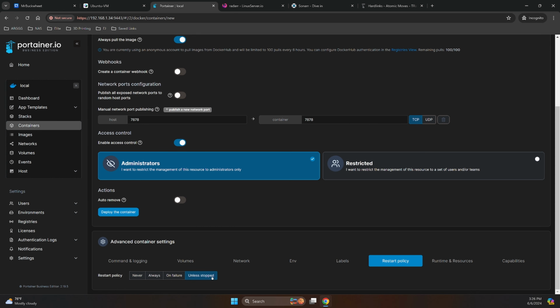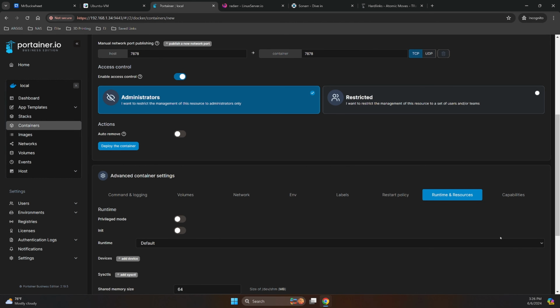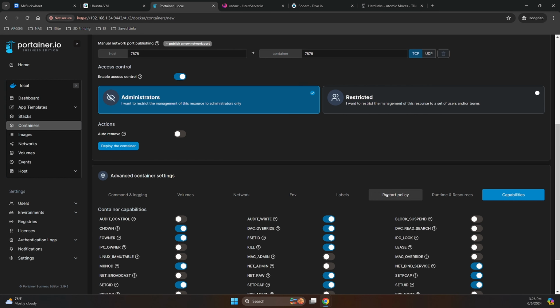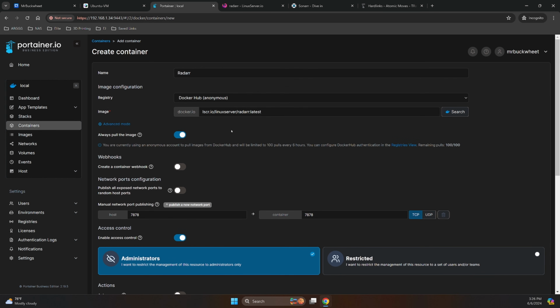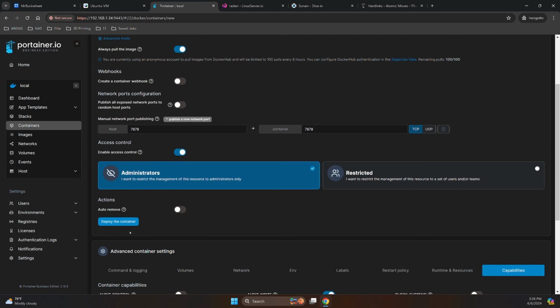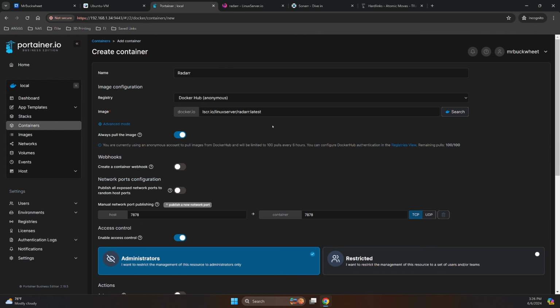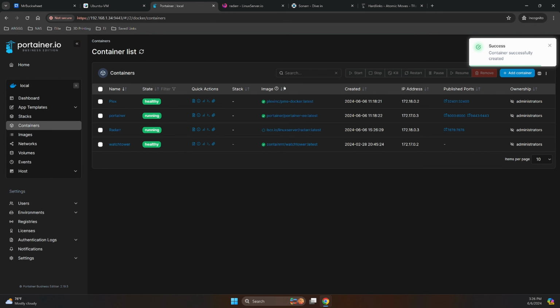Labels, we don't have anything in there. Restart policy, we'll change this to unless stopped. That way, if the system reboots, has a firmware update, or a power outage, this container will start up automatically. Runtime and resources, we don't need anything there. Capabilities, we don't need anything there either. So this looks good. I can hit deploy the container now. This will pull the image from Linux server. Give this a second to pull and download. Looks like it's good and starting up.